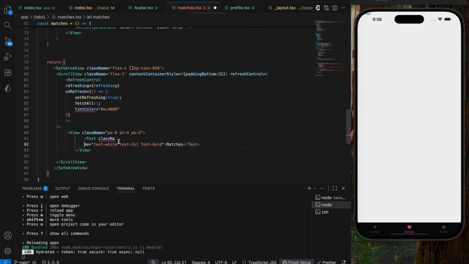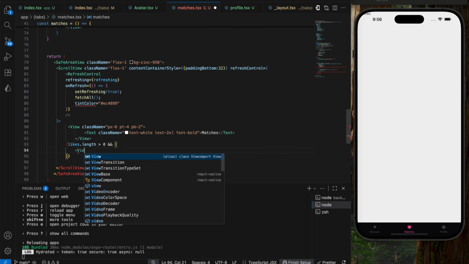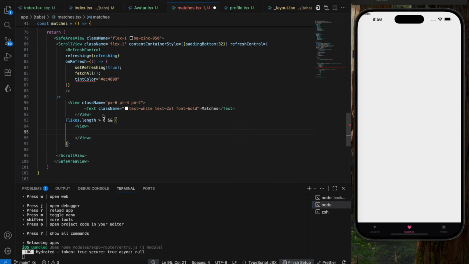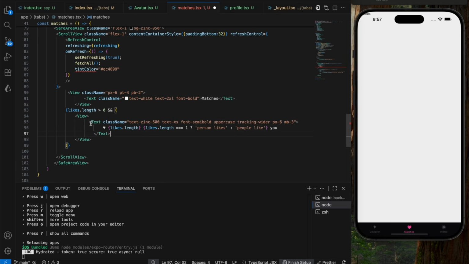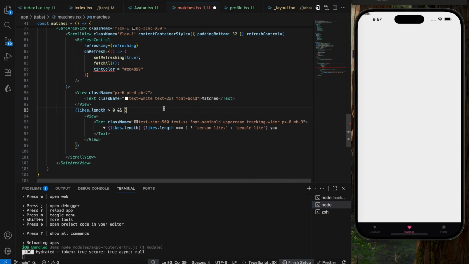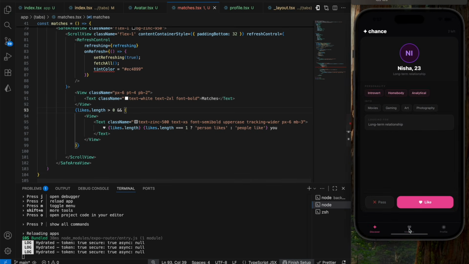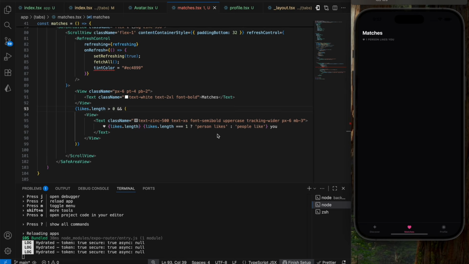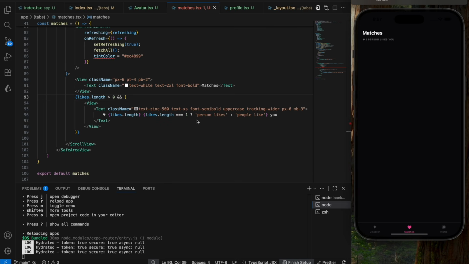Once that is done, the next one is going to be for your likes. I'm going to check the condition likes.length is greater than 0, and let's try to add a View. Okay, so here next I'm going to add that heart icon, and then I'm going to show the likes.length as well as how many people like you. So it's going to look something like this. Format once, save the file, and boom, just like that, it's working fine. It says 1 person likes you, because this profile has a like that it has received.